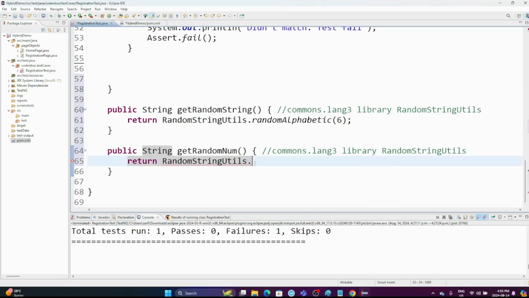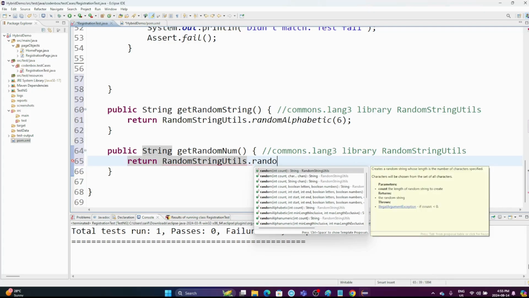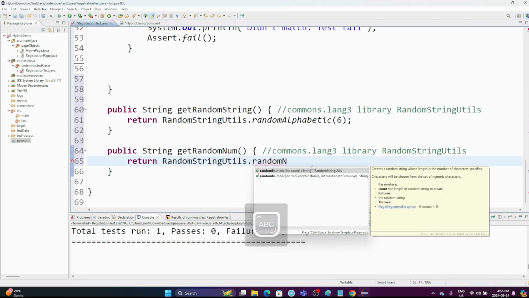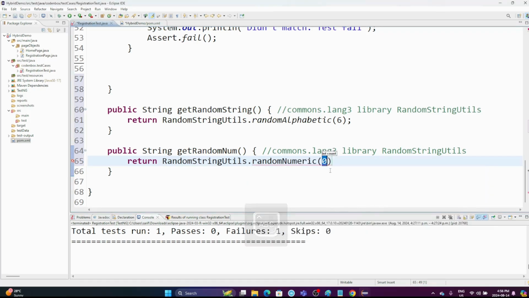There is a method called random numeric. You can see random numeric. So it will create some random number, whatever the character. Let's put 10 characters, since we're going to use it for a telephone. So telephone usually is 10, 11 digits, right? So we can use this random num.